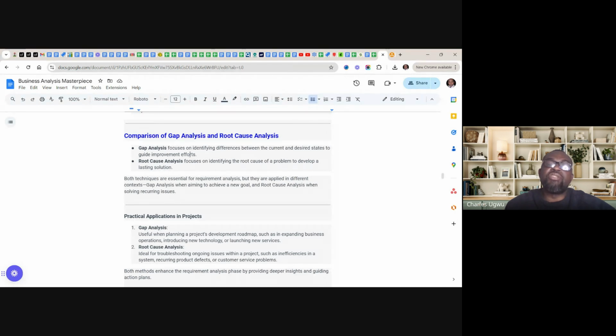The root cause analysis focuses on identifying the root cause of a problem to develop a lasting solution. So both techniques are essential in requirement analysis, but they are applied differently. Gap analysis aims to achieve a new goal. Root cause analysis is for recurring problems. If you have recurring problems, you want to understand the root cause of the problem and stop it, make sure that it does not come back.